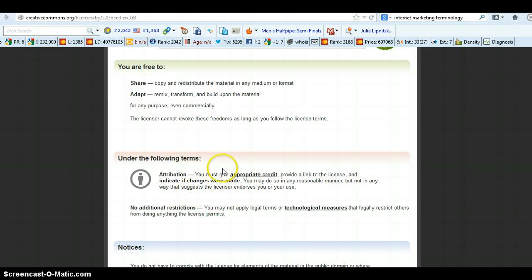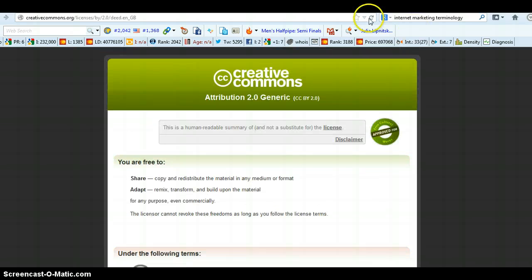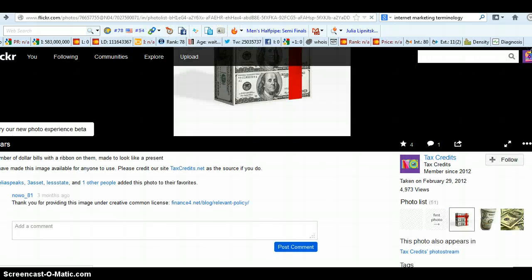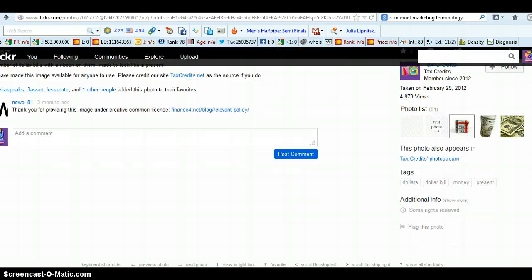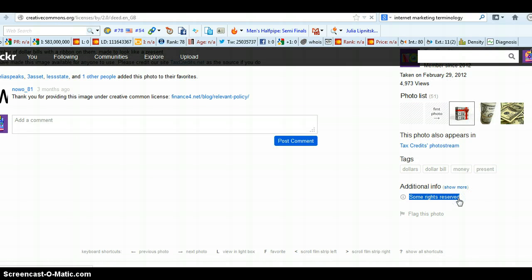What that means is, if you change it, then just write near the image what was changed. But also, if you use the image, you have to attribute the work to the author, and this is the author here. So you can write it in the caption box of your image that you place on your website. You can write, for example, image created by so-and-so at flickr.com, and then you need to provide a link to the license as well.